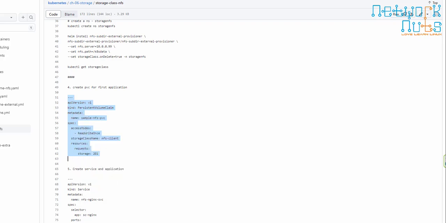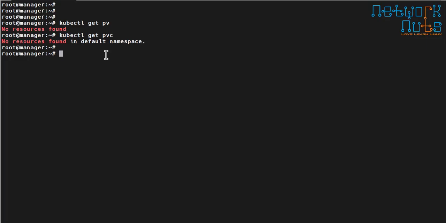I have two applications which I'm going to use. So okay, we have nothing here, no pods, nothing, only the NFS server is available. So what we have to do now, let me create a folder here, say app1. I'm going to create two applications here.